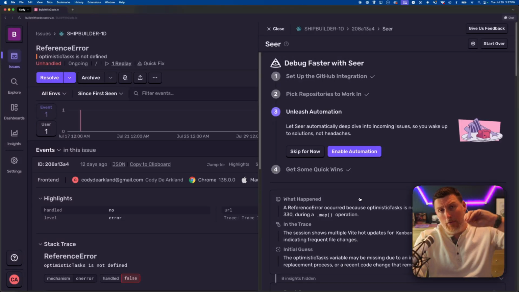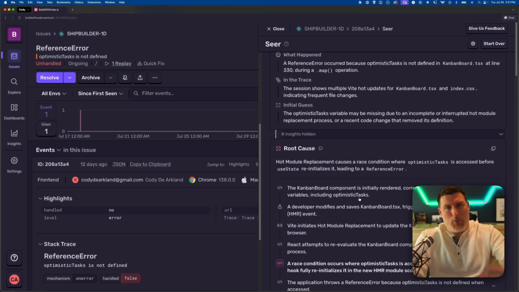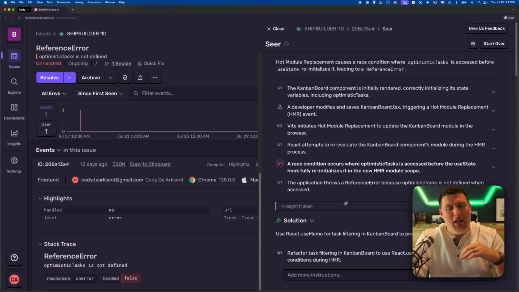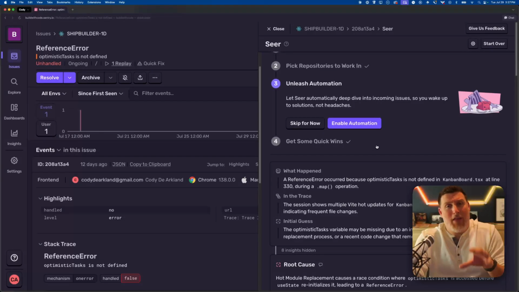So Seer uses the logs, distributed traces, stack traces, the error message, your code repo to really understand the root cause of why something was breaking and then give you the solution and what it thinks will actually fix it. But wouldn't it be great if that was actually just a PR that you could review, and if the code looked good, go ahead and just merge?